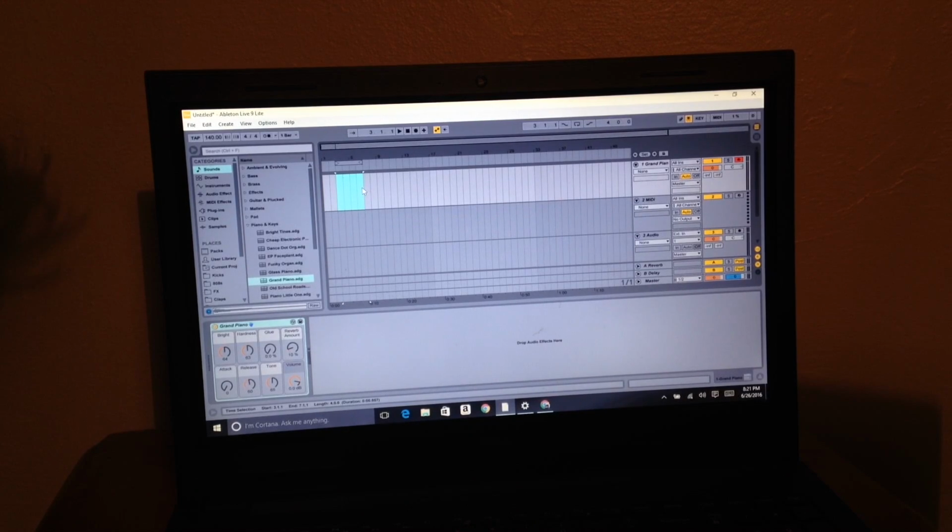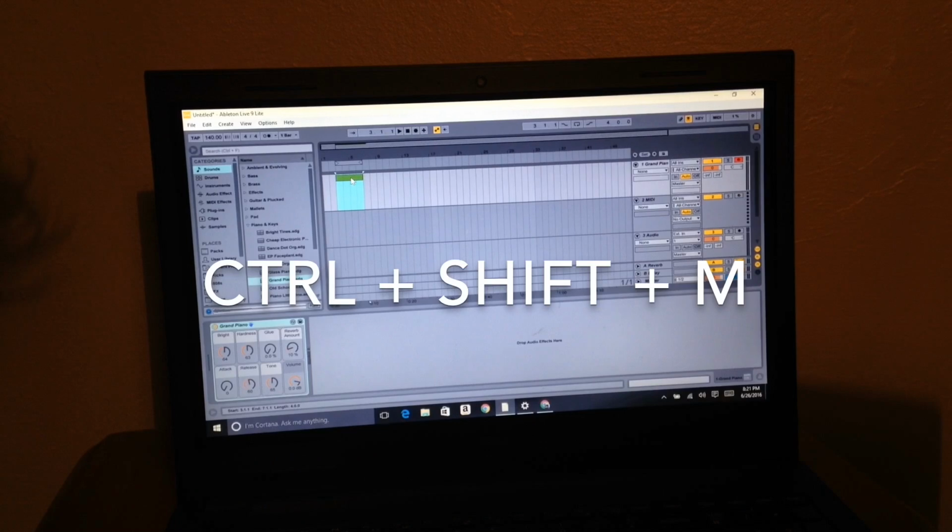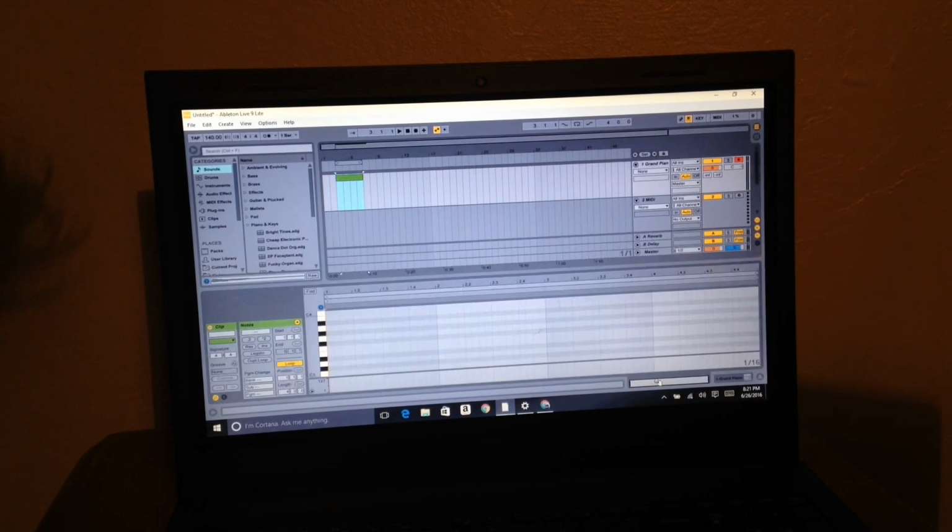Now what I'm going to want to do from here is to put in the sounds that I want. So what I'm going to do is do Control-Shift-M. It's going to create a MIDI selection right here for 4 bars, alright? Now that I have this, I'm going to want to put in my chords.